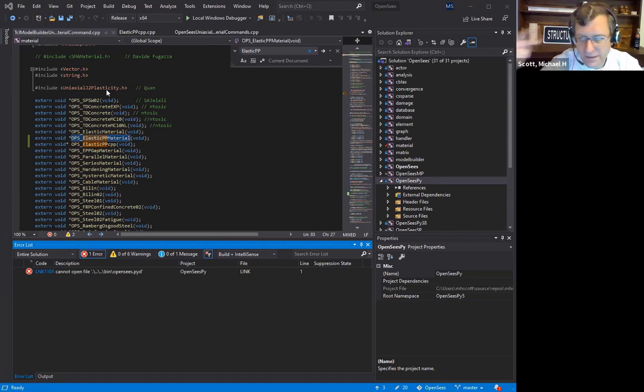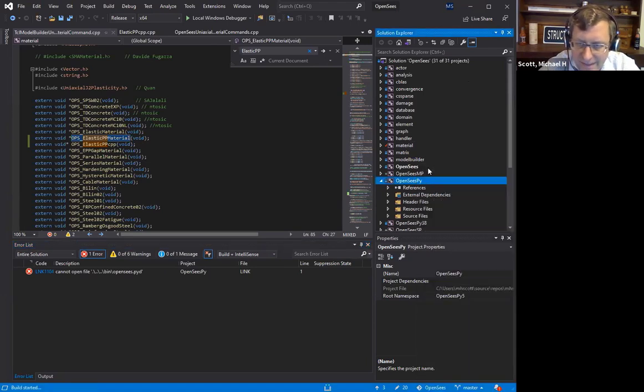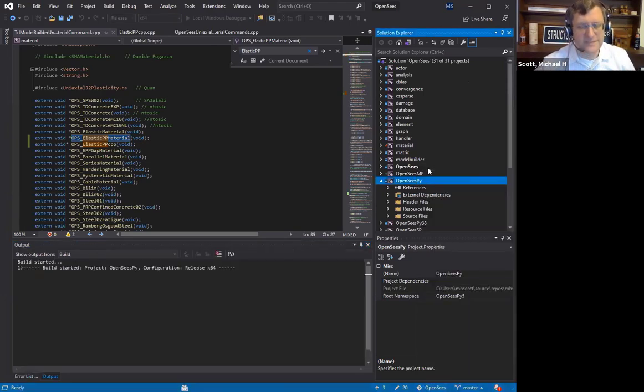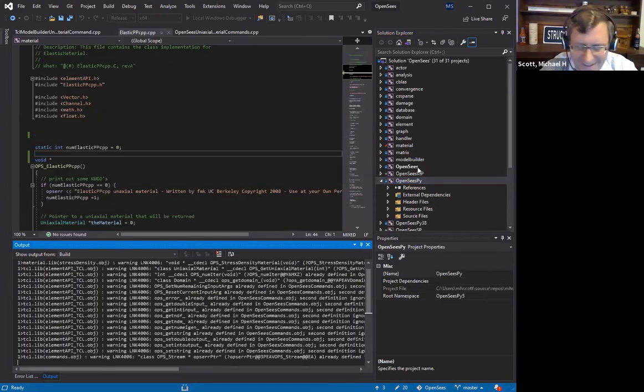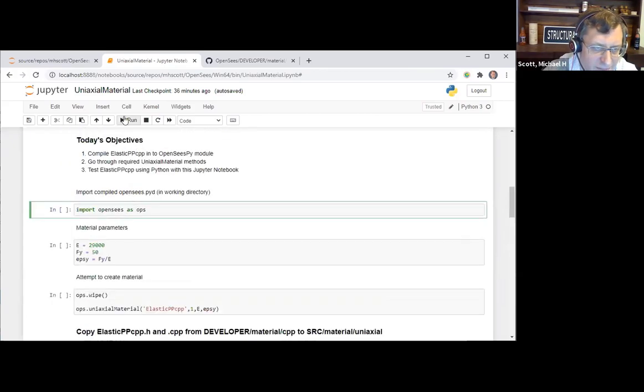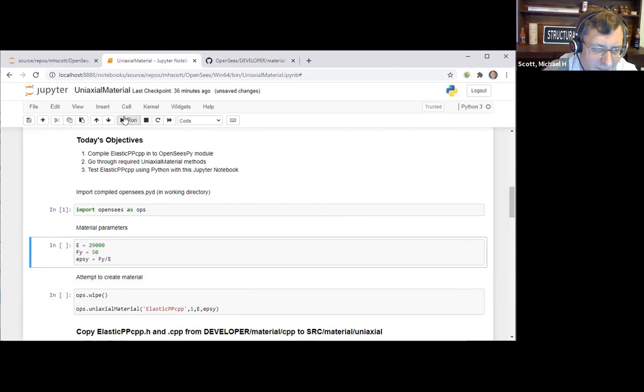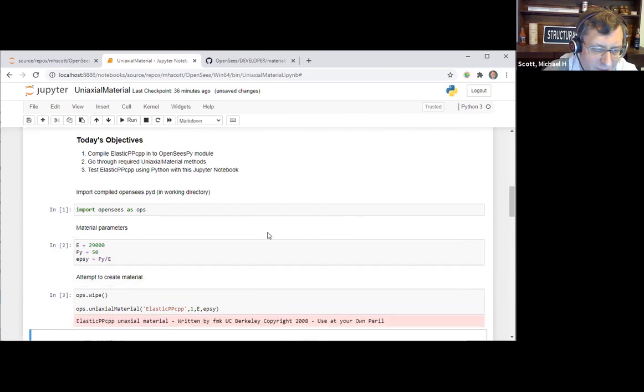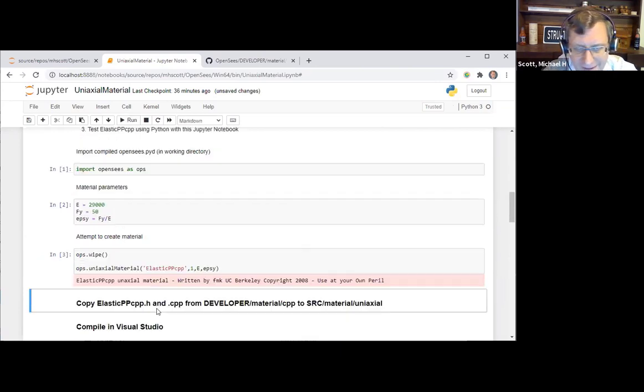Whenever you load the module, it's running in its own little server locally, right? So I can't write to it if it's in use. Let's try this again. If we've recompiled it, we have a new PYD. All right, there you go. So now it's loaded. It's outputting a little print statement from Frank: use at your own peril.